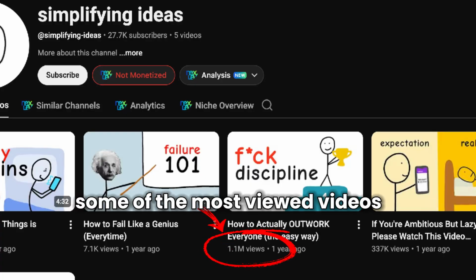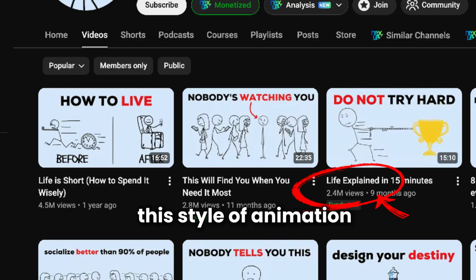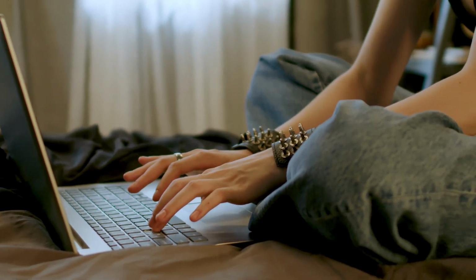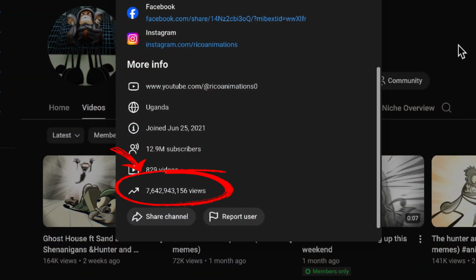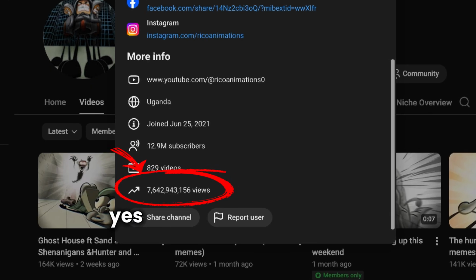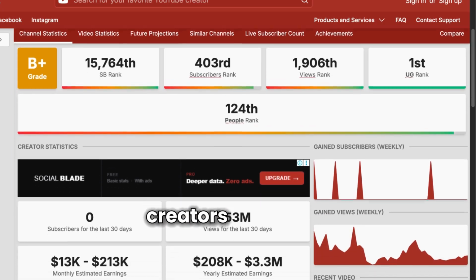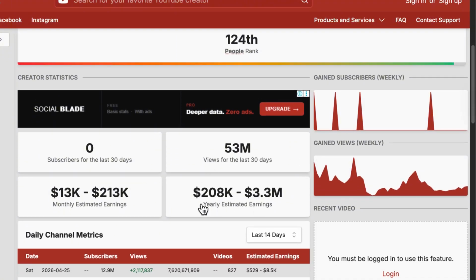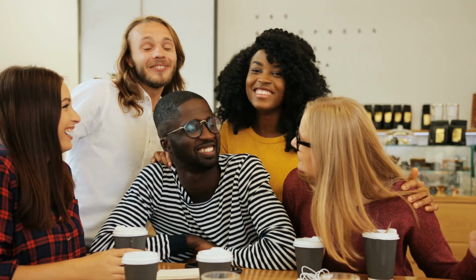Some of the most viewed videos on YouTube right now are exactly this style of animation. Channels that started just months ago are sitting at 700,000 subscribers. Others like Rico Animations have pulled in over 7.5 billion total views. Yes, you heard that correctly. And platforms like Social Blade estimate some of these creators are making anywhere from $67,000 to over $200,000 every single month.